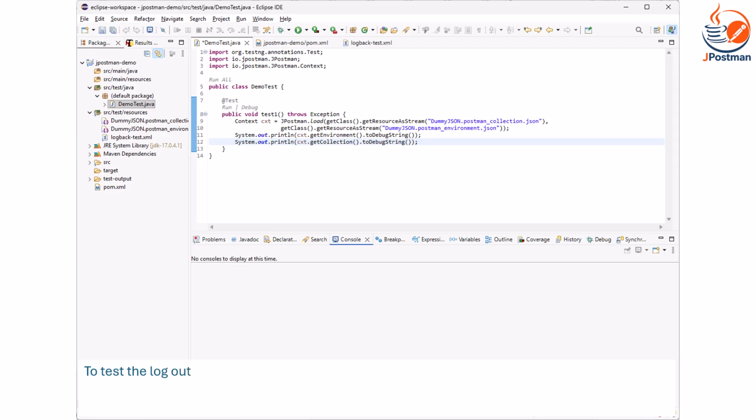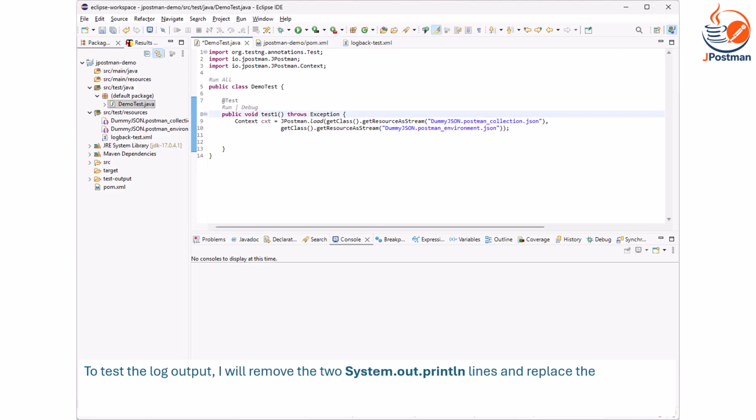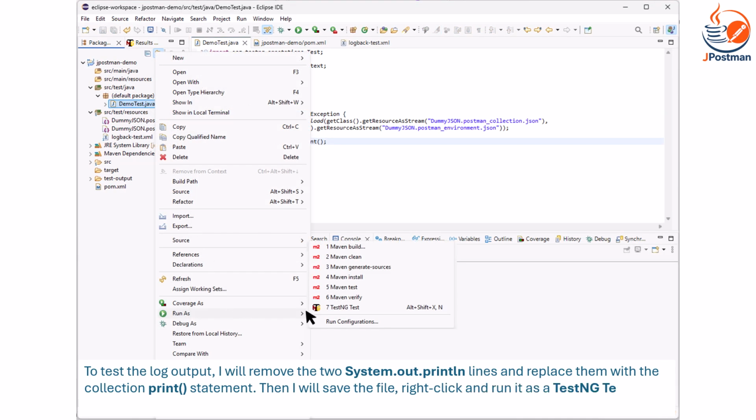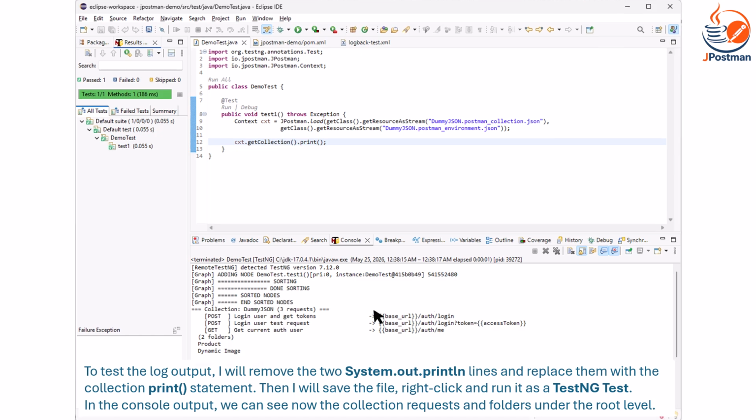To test the log output, I will remove the System.out.print lines and replace them with the collection print statement. Then I will save the file, right-click, and run it as a TestNG test. In the console output, we can now see the collection requests and folders under the root level.